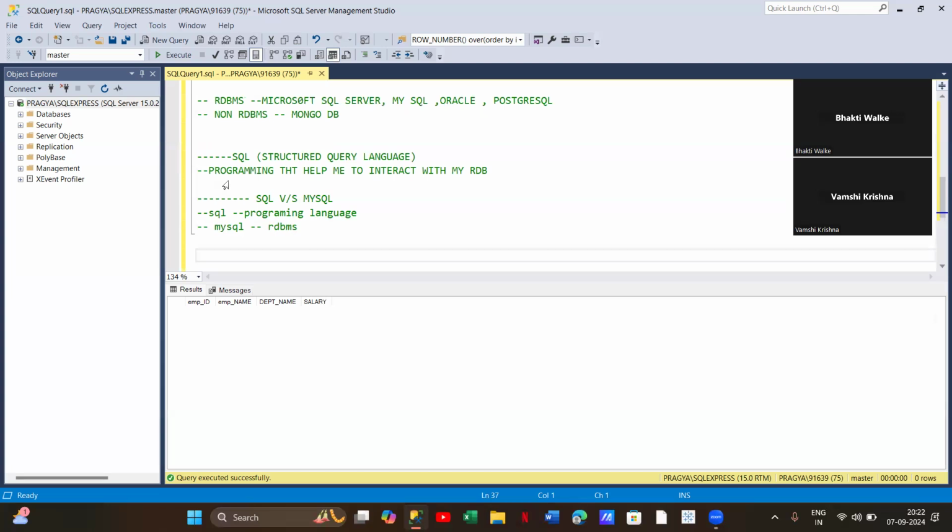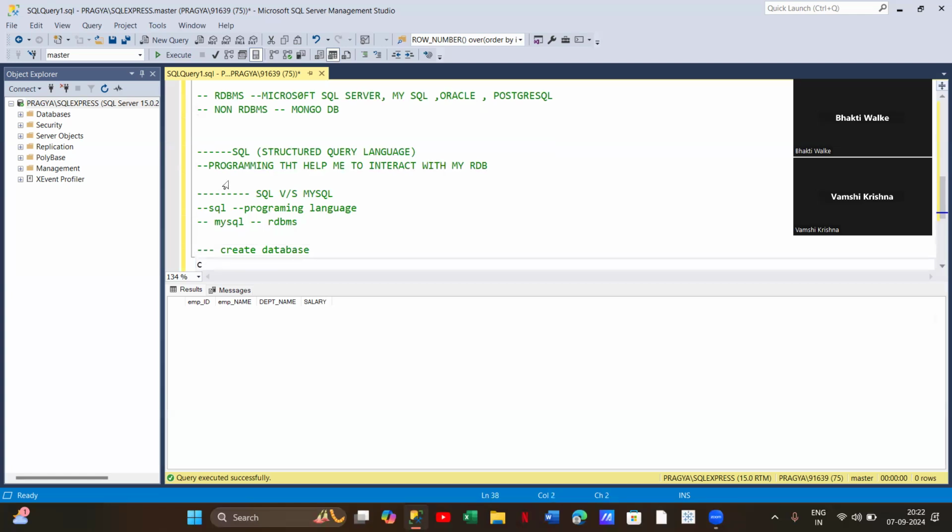So now, as I told you guys, my data will be stored in a database, correct? So we need to create a database. How will I create a database? To create a database, you will write CREATE DATABASE and then the database name.